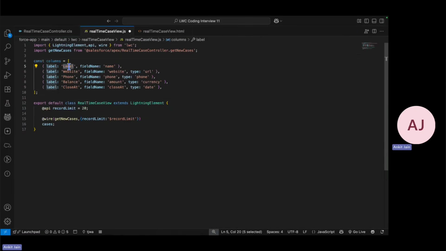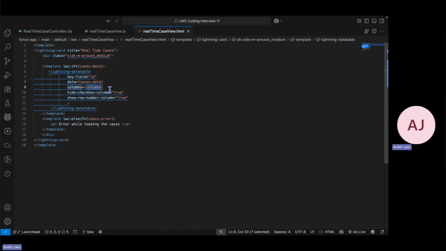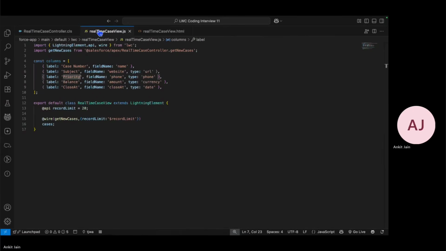Okay, so what all different things that you want to display? I want to go and display the case number, subject, priority, what else you are getting, status, and the type. So here I'll be putting the status and as well as the type.